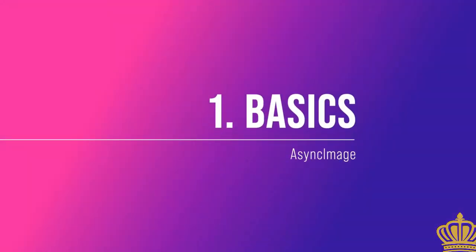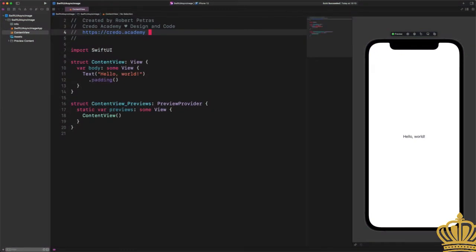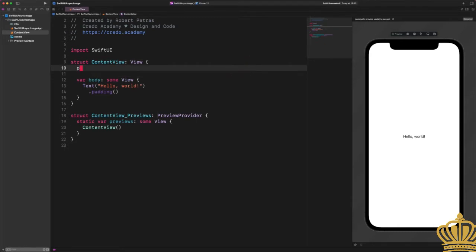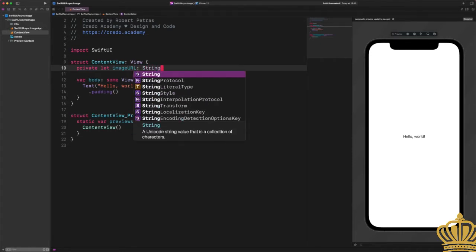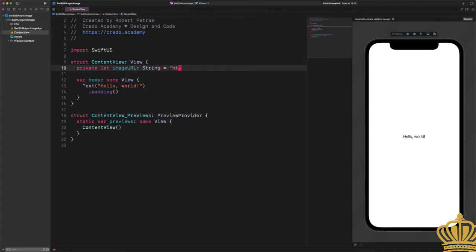Basics. The simplest way to use AsyncImage is by specifying the image URL. To do that, first, we need to create a new property that will store the web address of the image in a string. Enter this code: private let imageURLString equals https://credo.academy/academy@3x.png.